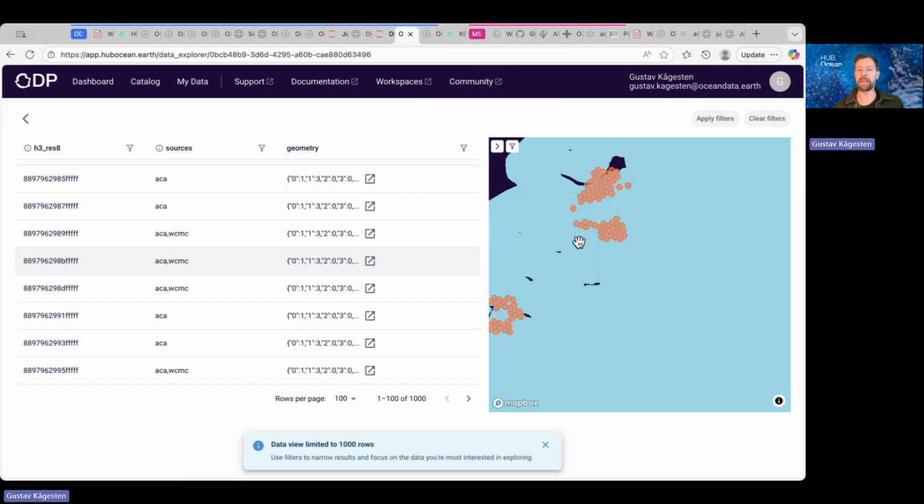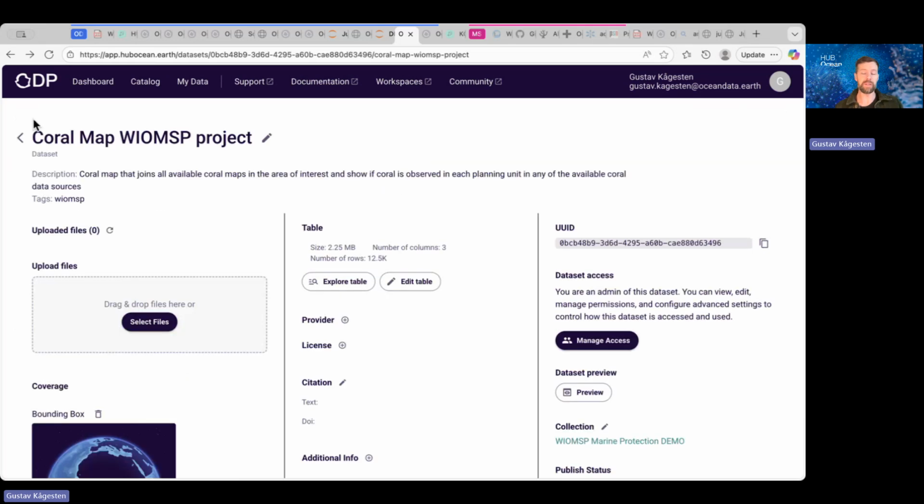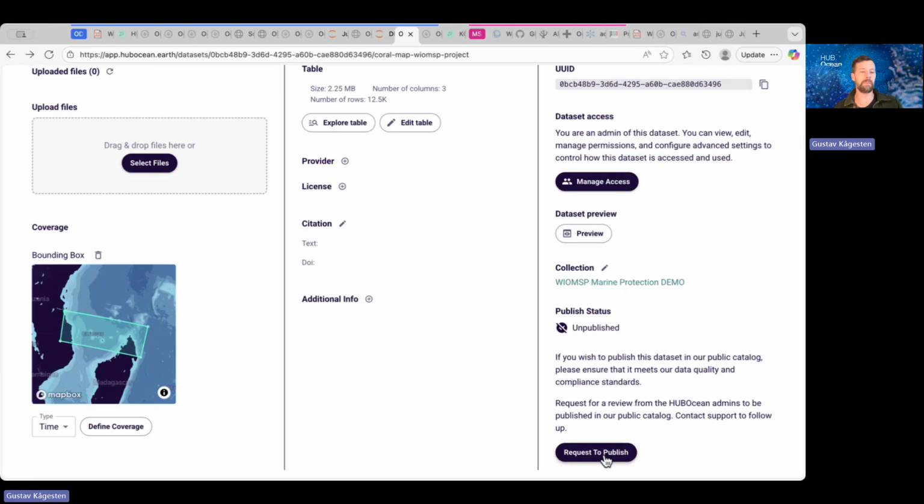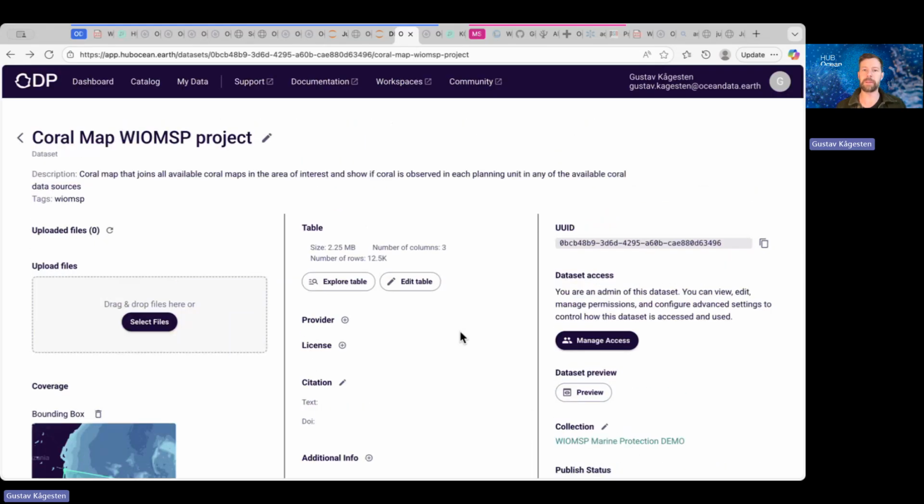Anyway, we can work with that data in many different places, but here it's just a first way to start exploring the final result on ODP. If that was actually something ready to be published, we could have gone here to request to publish that data for everyone to use it.